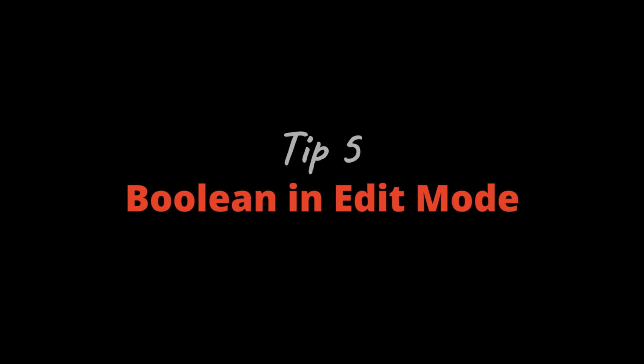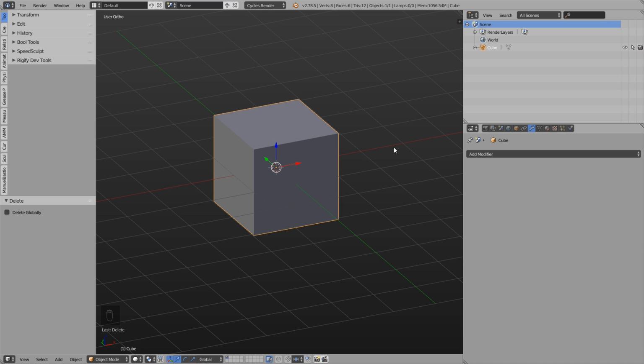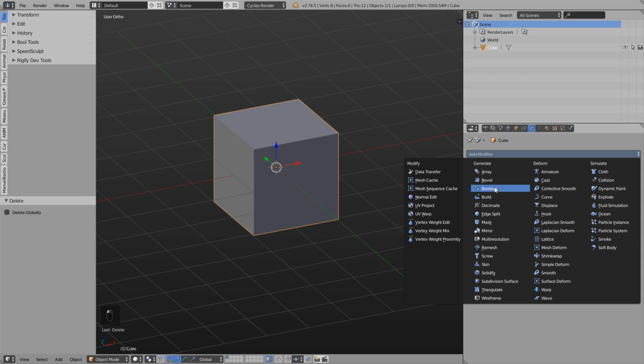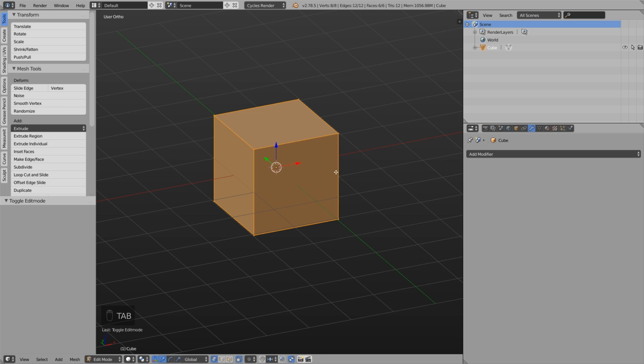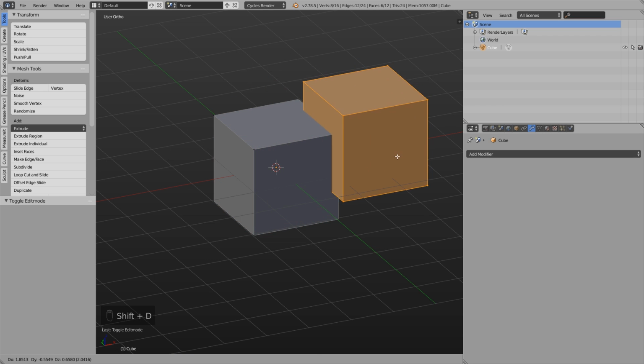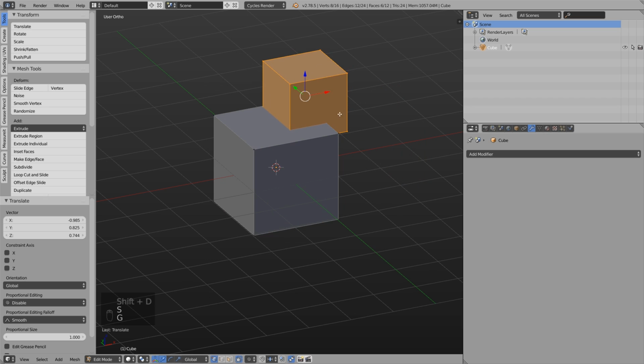Tip number 5, Boolean in edit mode. Same as for the Bevel modifier, a lot of you probably know the Boolean modifier. But the Boolean operation you also can use directly in edit mode. If I switch to edit mode, I duplicate the shape of this object and select it.